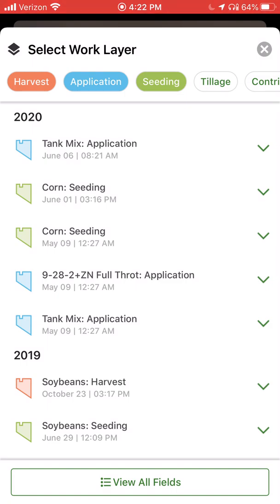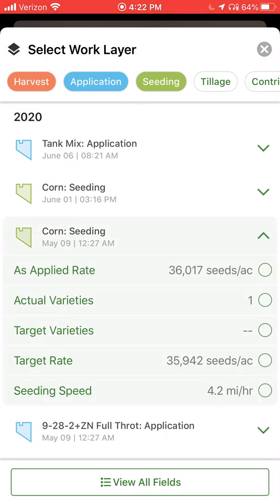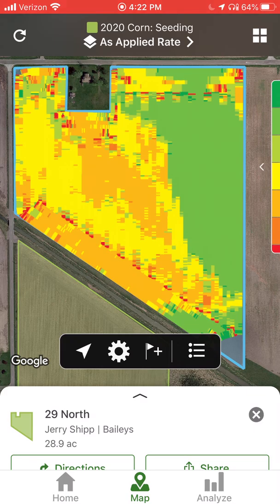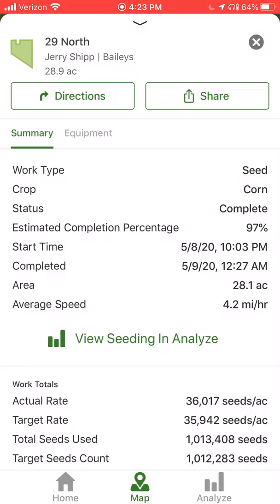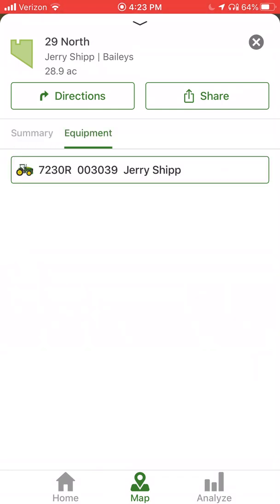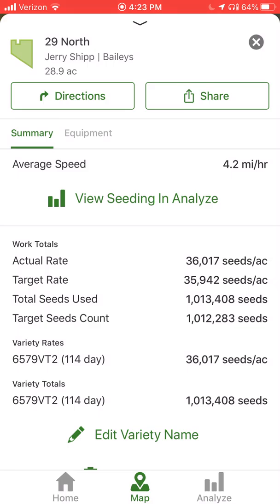If I would like to look at my seeding map, I can click on that and expand the details. I can see my average applied rate. 1 actual variety was planted in the field along with target rate and seeding speed. If I would like to select as applied rate, simply select the bubble, and we can see the as applied planting rate for that field. Again, we can pull the legend out or pull up the field details. I can see the starting and ending time, area completed, rate used, along with what varieties and what rates were associated. Again, I can see what equipment was utilized to complete that field activity.